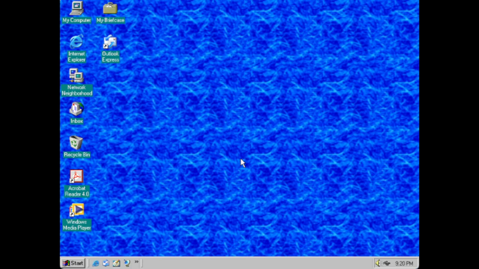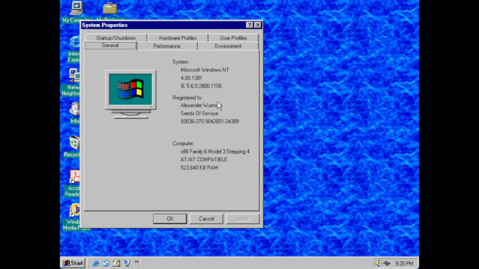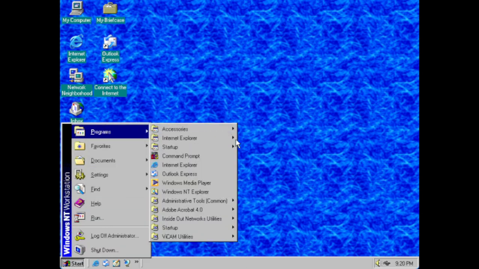We're gonna install updates off camera on Internet Explorer 6, Outlook Express, and Media Player 7. Also install Adobe Acrobat 4.